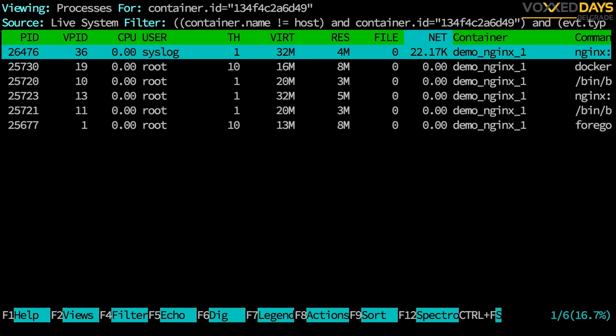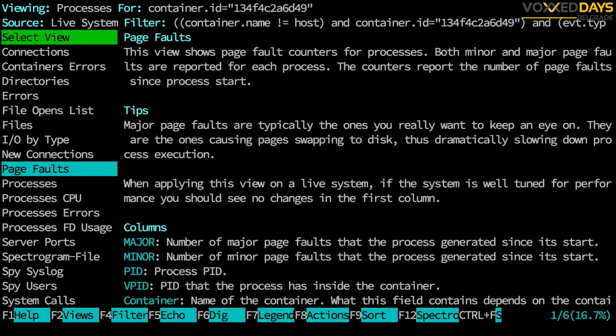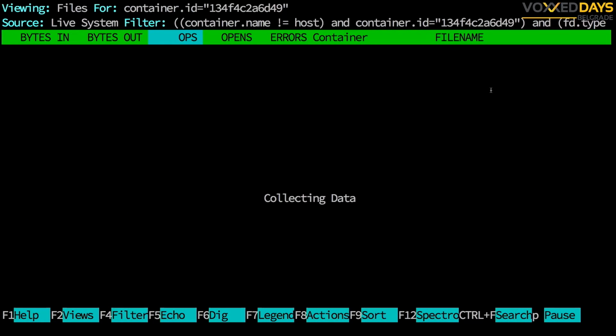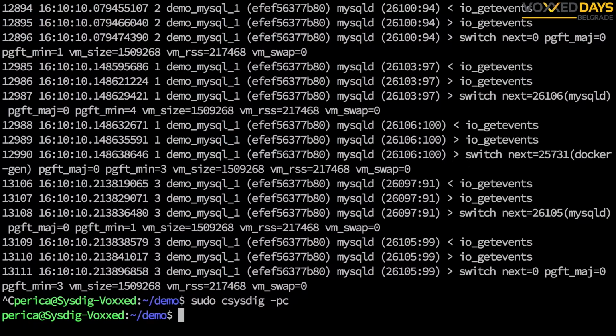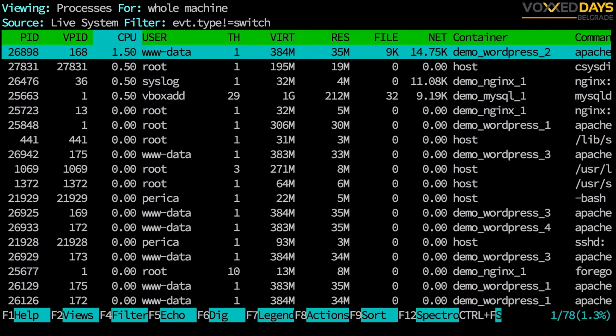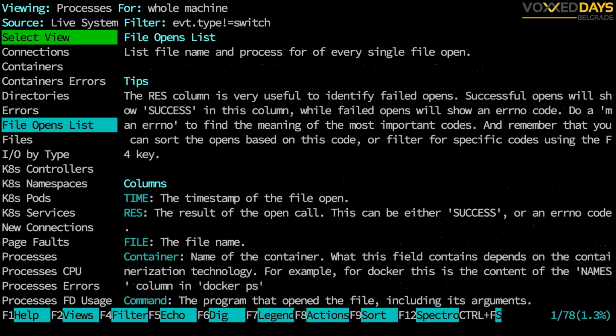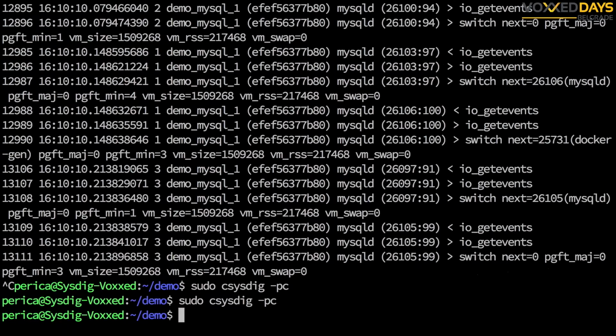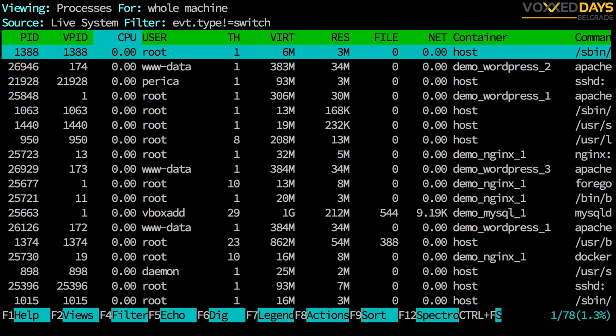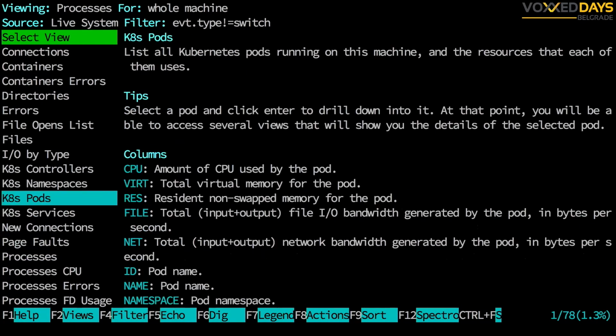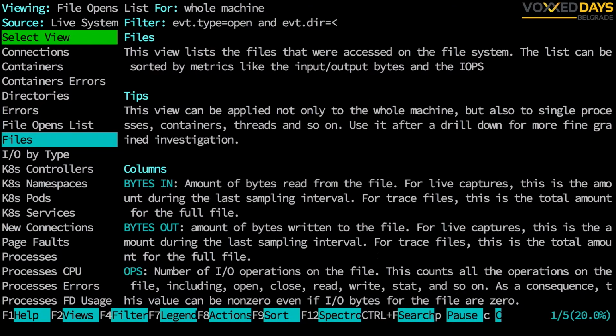So what did I do here? Okay. Let's see the file activity. Am I too slow or too fast? Maybe. Okay, I have this filter by container. Let me restart it. It's going to be better. Okay, I want to see. Oh, sorry. Let's see files. No, file open list, files.